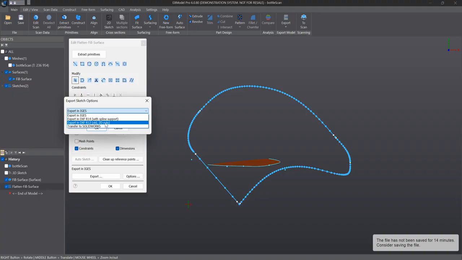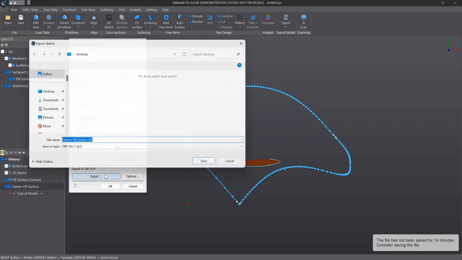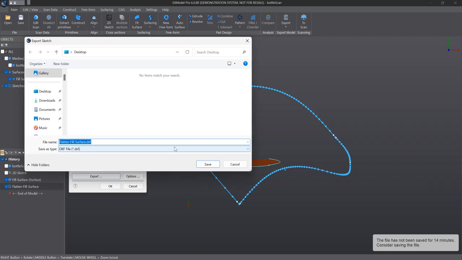In our case, I believe in most cases, if you want to cut or if you want to print it out, DXF should be a good choice. Then you can just directly export as a DXF file.